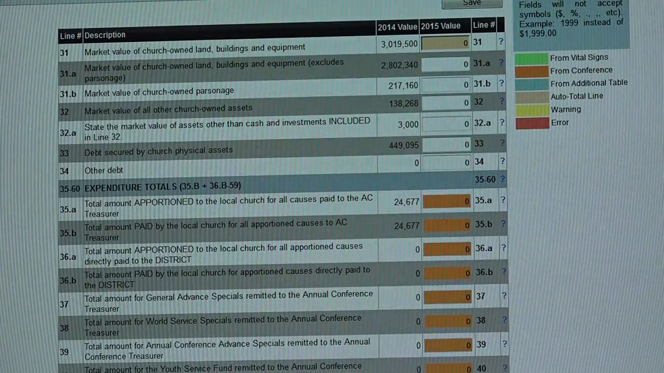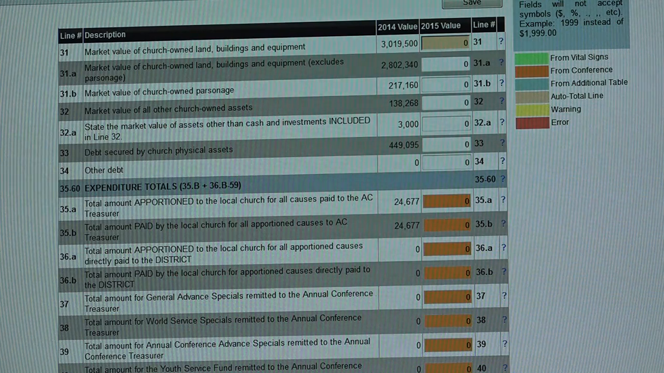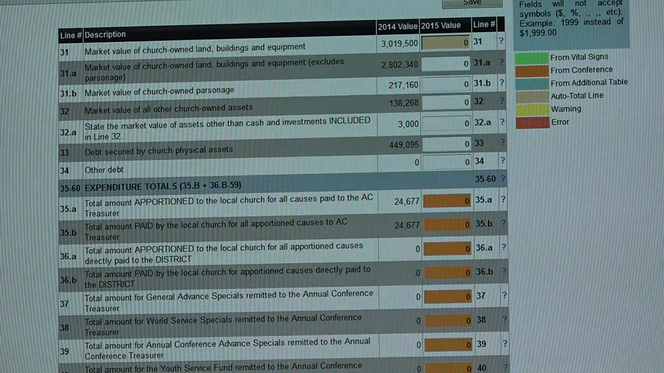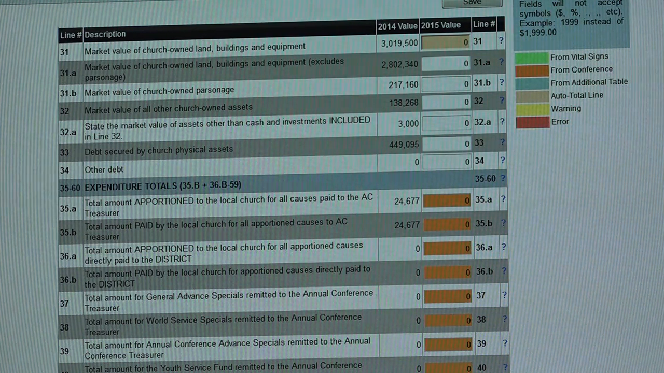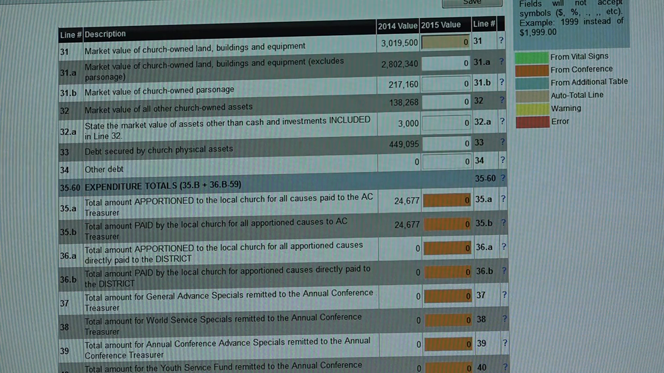Scrolling on down, let's start at the top. Lines 31 through 34 are really the assets and a little bit of the liabilities related to the church. You'll see we ask for the market value related to the church land, buildings, and equipment. We have separated that so that in line 31B, we show the church-owned parsonage separately from all of the other owned land and buildings. We did that just because we want to make sure who has parsonages and who doesn't. We know it's a very mixed bag out there, and we just like to have that information as part of our data that we have on each of our churches.